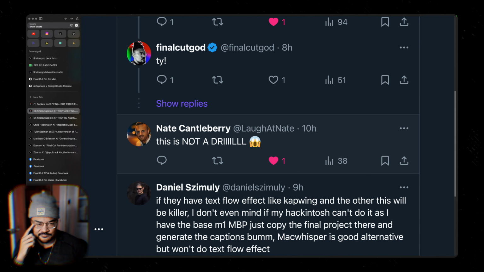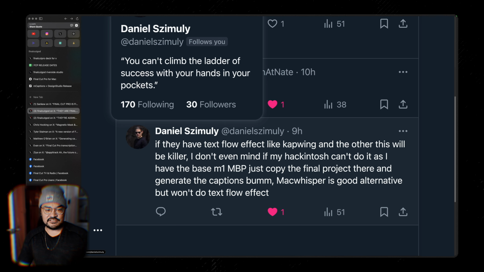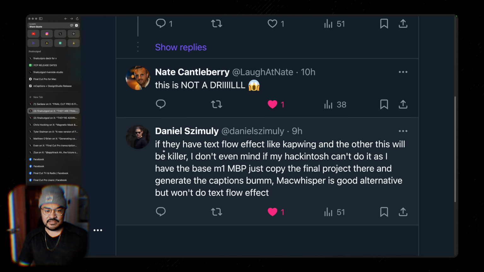This is not a drill. Nate Candleberry. Is that how I pronounce it? Yeah, this is not a drill. Daniel Shizimoli: if they have text flow effect like CapCut and the others, this will be killer.